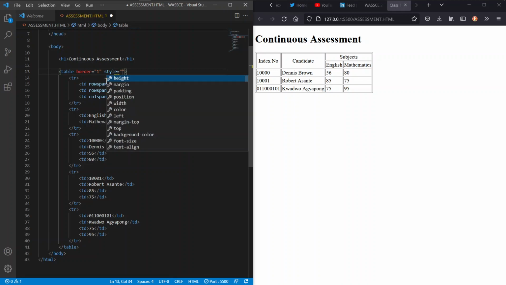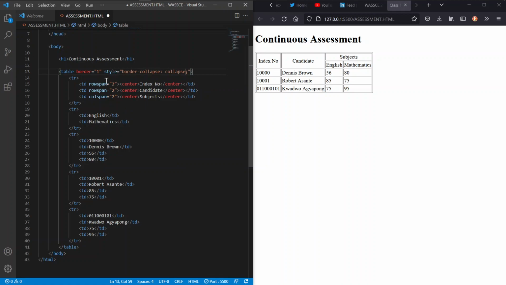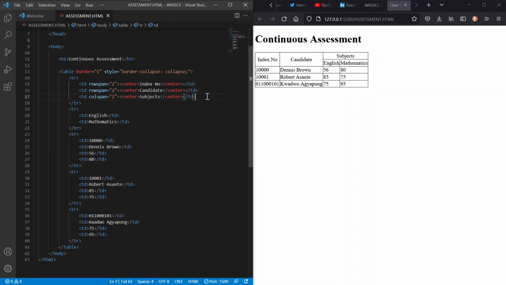Now what we need to do is to collapse the border as I said. So we call on this attribute. We're going to collapse the border and then please collapse this border for us. Now let's see what happens here. Magic. So we've been able to collapse our borders, and then we are looking great.